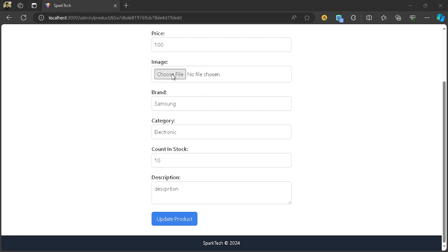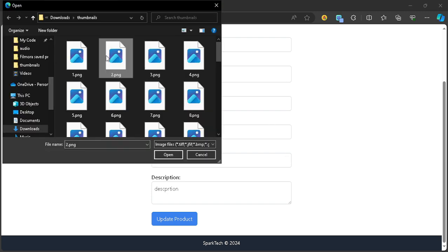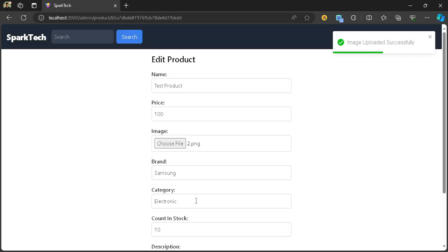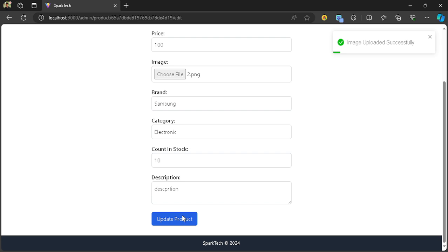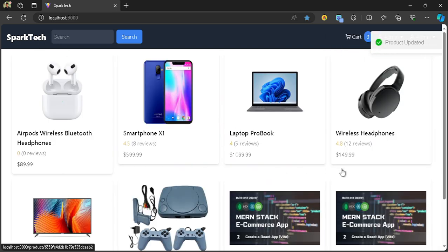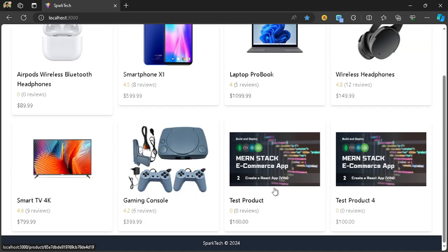And let's now choose an image. Okay, so I'll just choose another thumbnail. So the image is uploaded successfully, and let's click on update product. Yep, there we go. So our product is now updated, and let's have a look at our UI. Yeah, so this test product, which is the second thumbnail of the series I uploaded, is displaying over there. I also tested the same for another product.